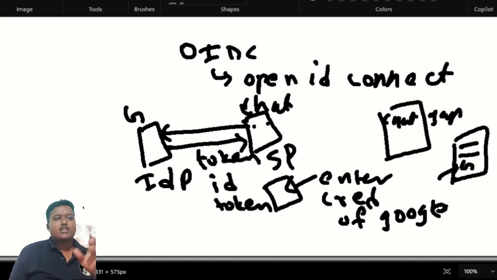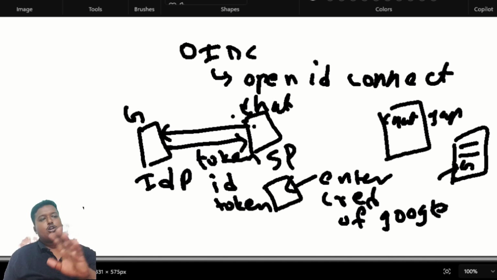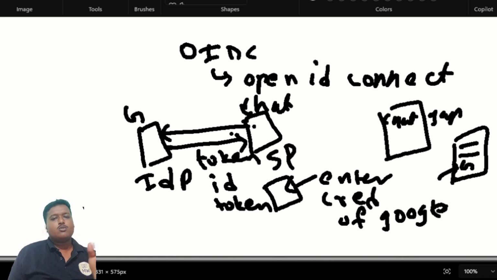So what happens? We go to ChatGPT, we click login with Google. Google will open their login page. We enter the credentials of Google, and after that Google will send a token to the service provider. So what will the service provider do? It will extract all the claims from the token and let us log in to ChatGPT. You might have used it also with Facebook, where we have the option of login with Google, or any other. In Instagram also we have the option of login with Google, Facebook and all. All these things are done by OIDC only.